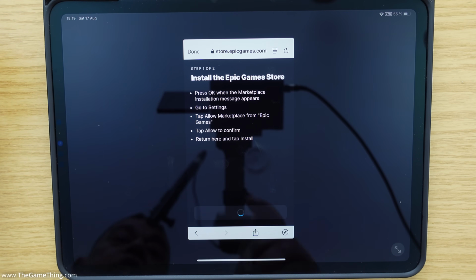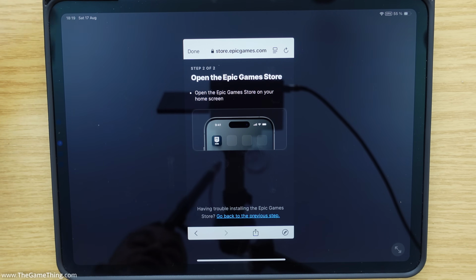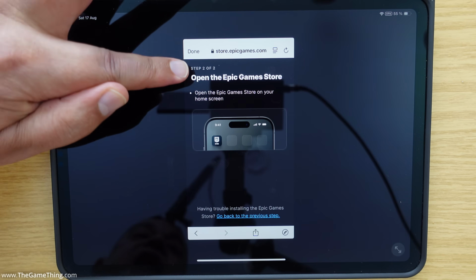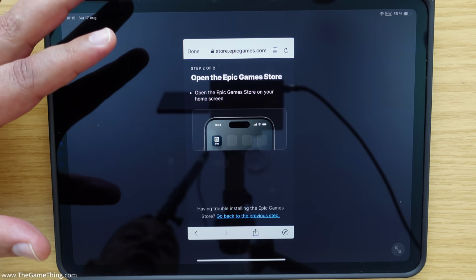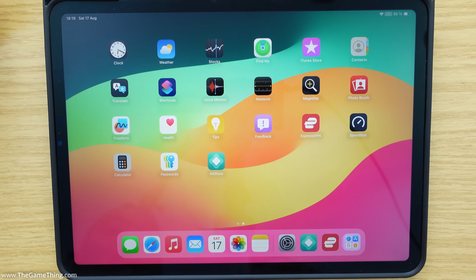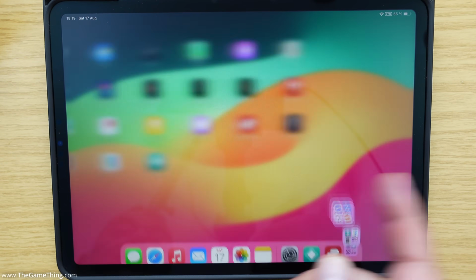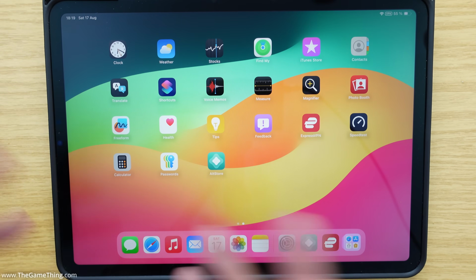And then if I just tap on install right now, I'll show you what happens here. As we can see, it now says, open the Epic Games Store. Now this is assuming that it has downloaded itself, but if I go back here, as we can see, there's nothing there. There's no Epic Games Store app or anything like that.